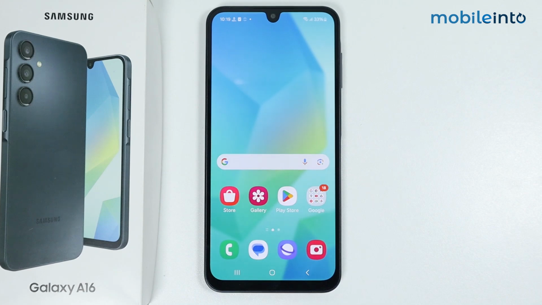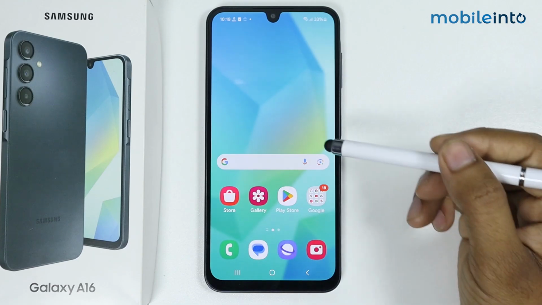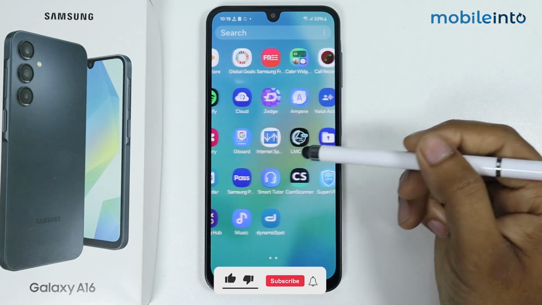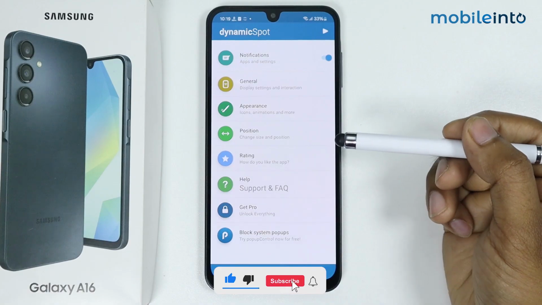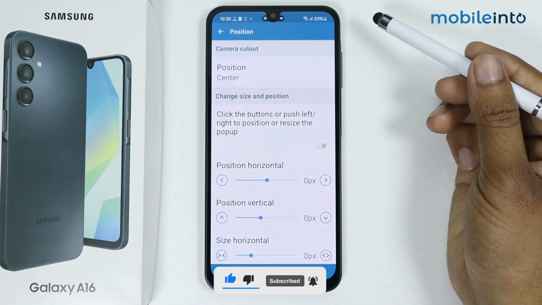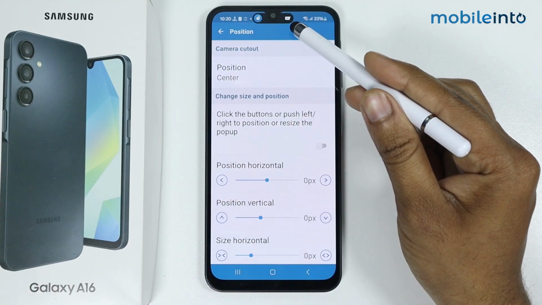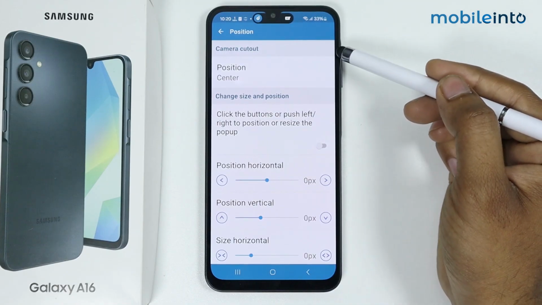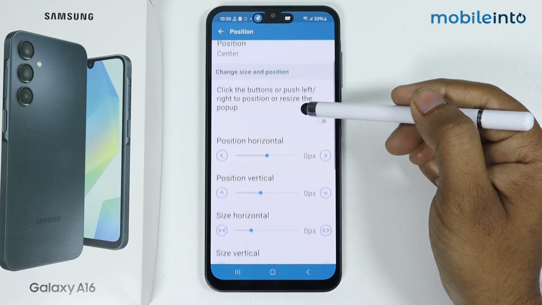In this video, I'm going to show you how to customize Dynamic Island on Samsung Galaxy A16. Let's open the Dynamic Island. Go in position. Here you can see Dynamic Island is showing but not at the right position. To customize it, simply scroll down.